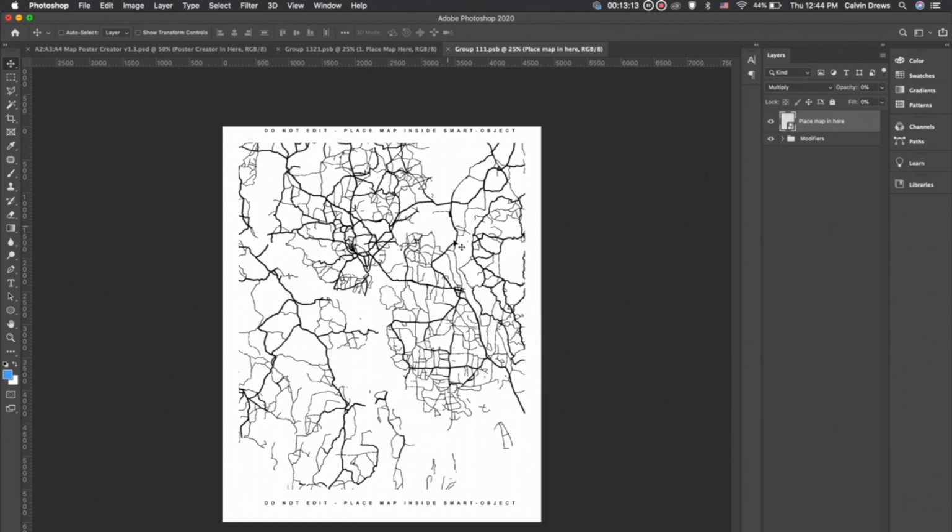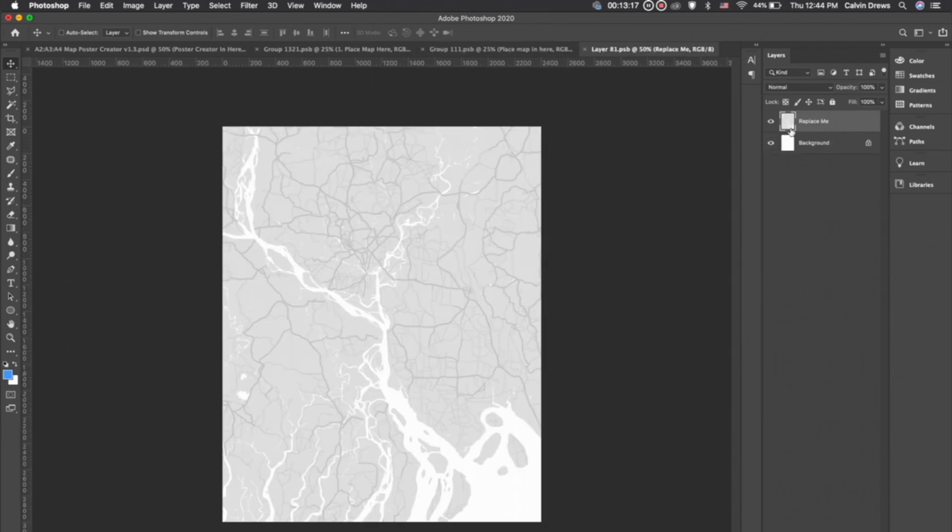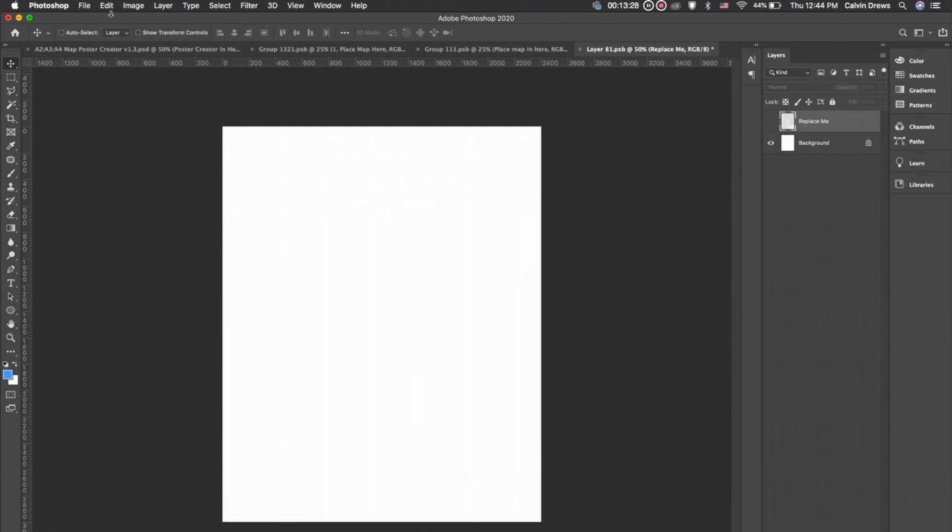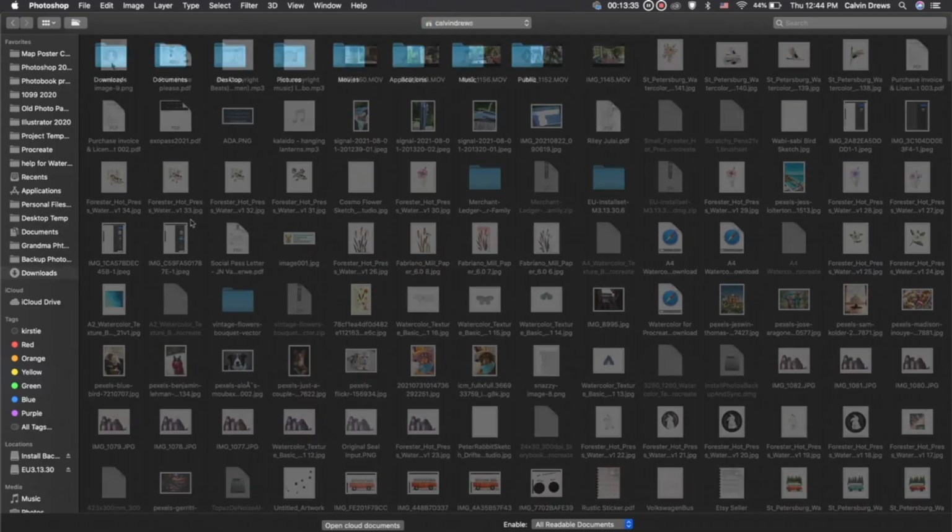For this one, don't place it in here. You've got to go one more layer deep. So again, I'll double click that little page icon, and here we go. When you see replace me, that's where we need to paste in the map. So now I can go to File, Place Embedded, and then locate the map in the Downloads folder.